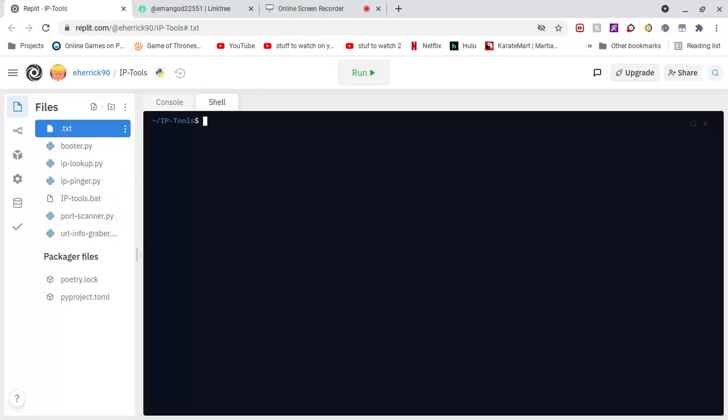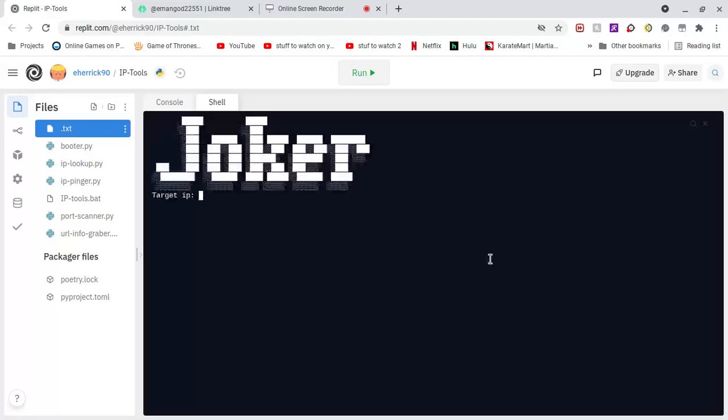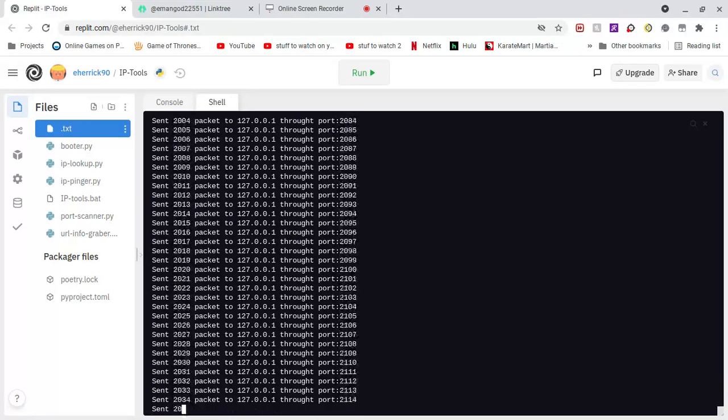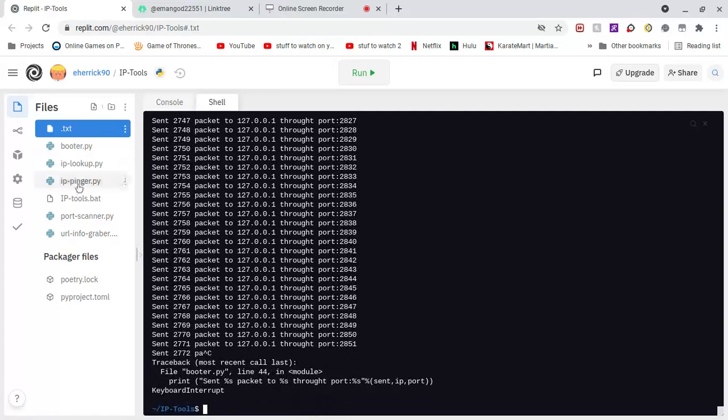But so yeah, this is the booter. And it's called Joker, but you put in your IP address, and you put in your port, and it just floods it with packets after it loads. But yeah, we also have IP lookup and stuff like that.